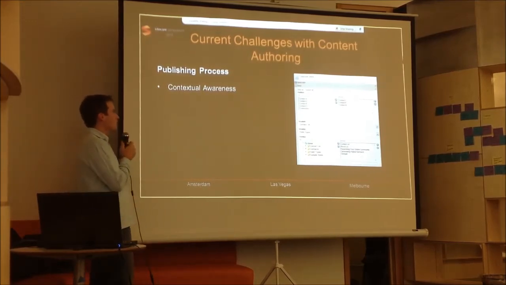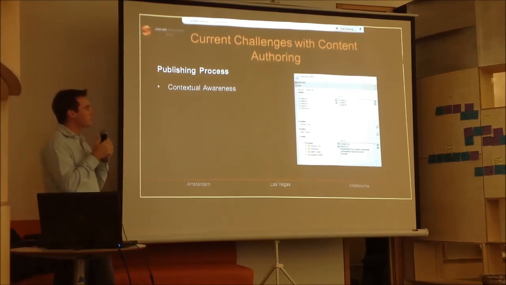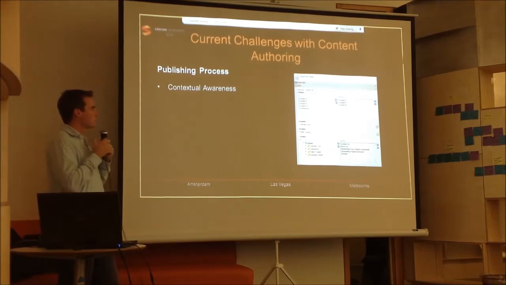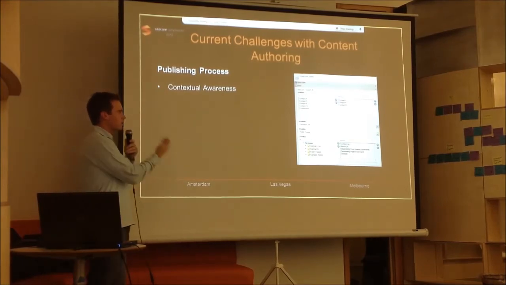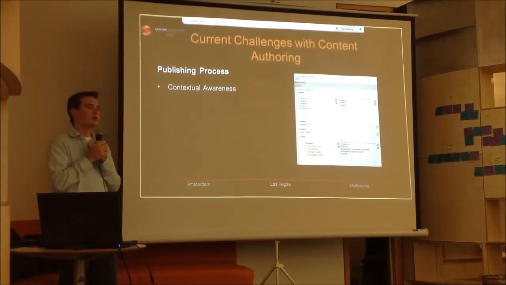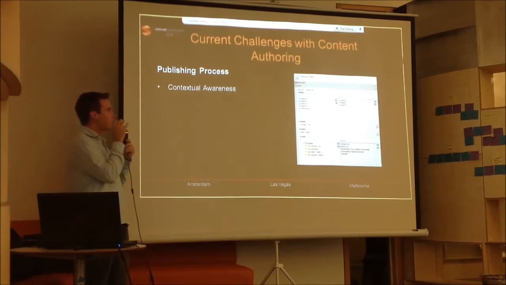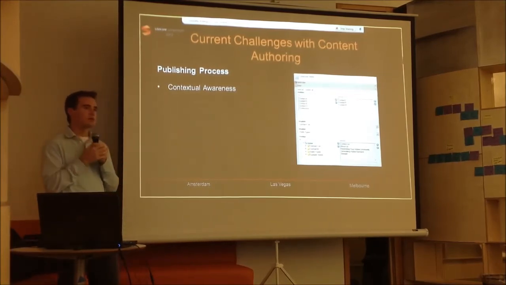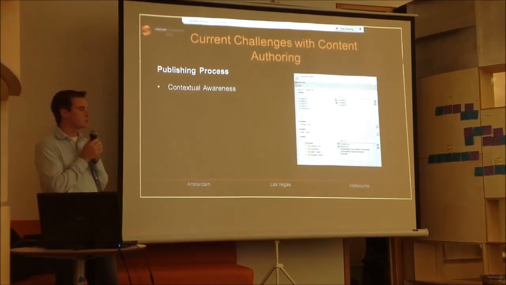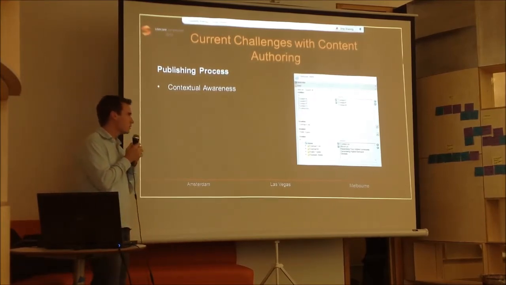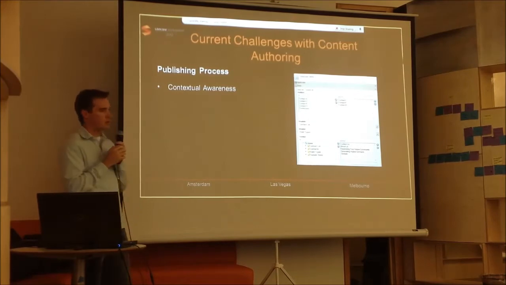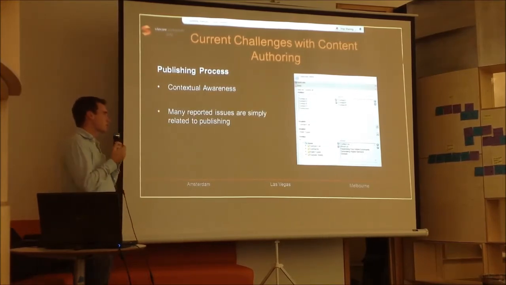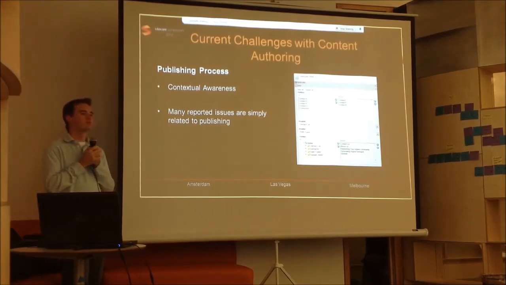So contextual awareness, that term means, and the Field Suite provides this. Contextual awareness means having an understanding of the item that we're authoring, and not only the specific item that we're authoring, but its surroundings, where it's spiderwebbing out to, its reference items. And when we don't have contextual awareness, a lot of times we get tickets directly related to publishing.